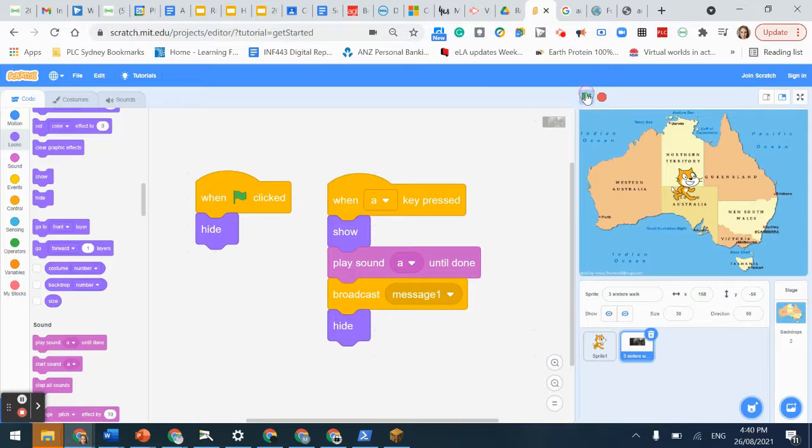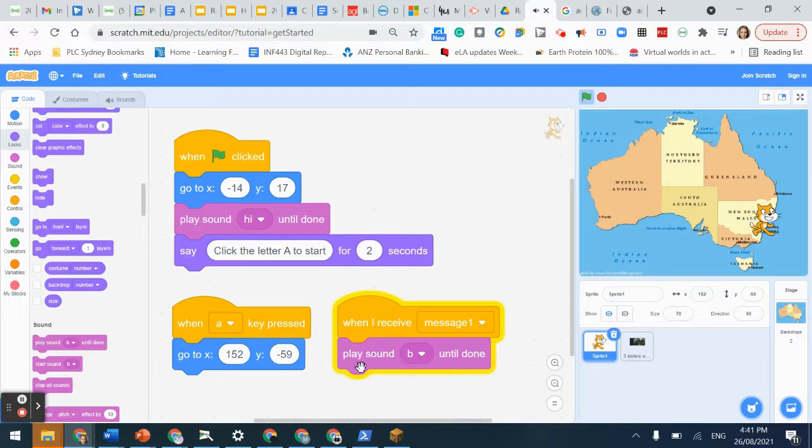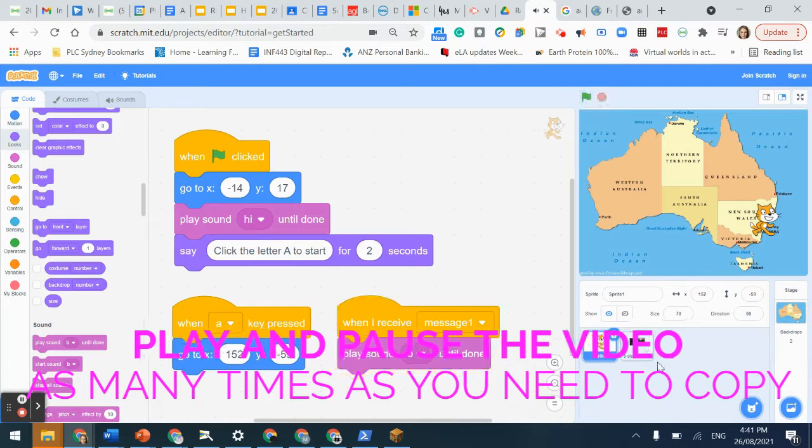So let's test that out. Hello and welcome to my journey around Australia. To start with, press the A key on your keyboard. So I'm pressing A. First, I went to the Three Sisters in the Blue Mountains in New South Wales. Press the B key to see where I went next on my journey around Australia.